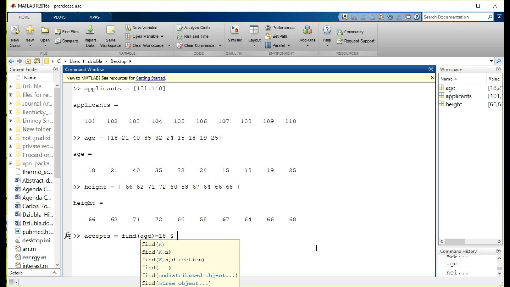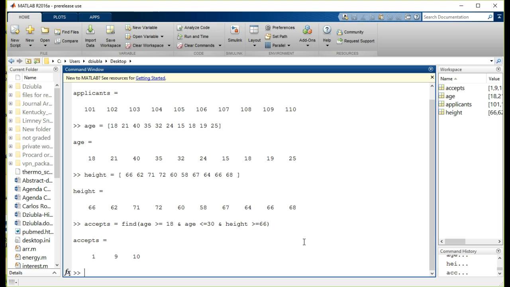and it also has to be age is less than, I'm going to put spaces because that sometimes causes problems, age is less than or equal to 30, and we also want height to be greater than or equal to 66. So that's all. We'd have our entire requirements here that we said appropriately, hit enter, and we get the candidates by number or by the index of who they are.